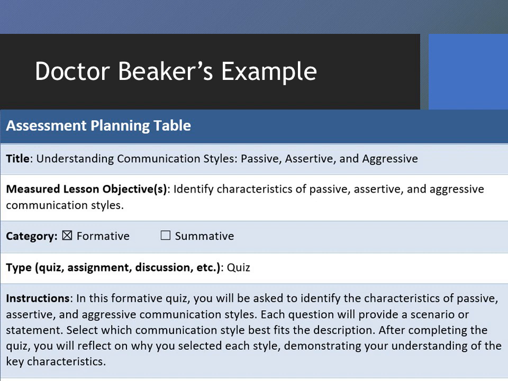Use the assessment planning tables beneath your summative to build the formative assessments that support that assessment. Let me show you an example of a formative assessment from the worksheet. One of the tasks I've planned is a quiz titled Understanding Communication Styles: Passive, Assertive, and Aggressive.